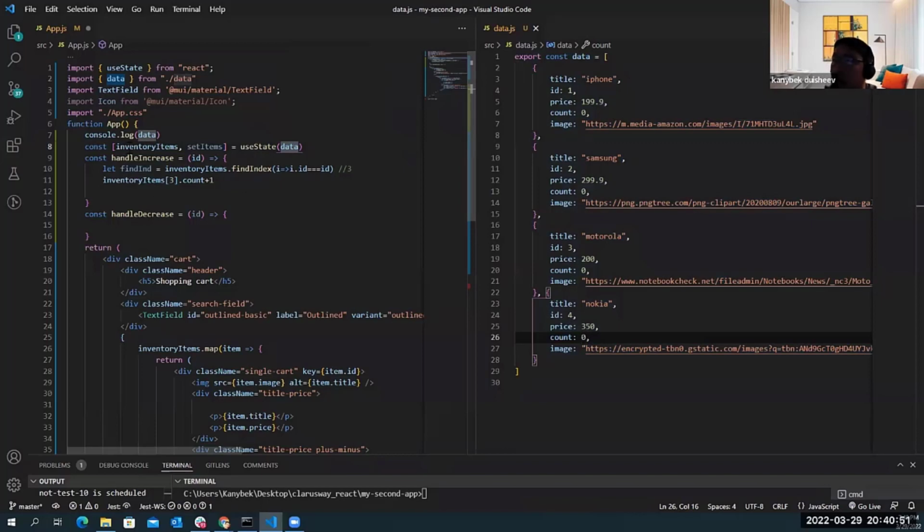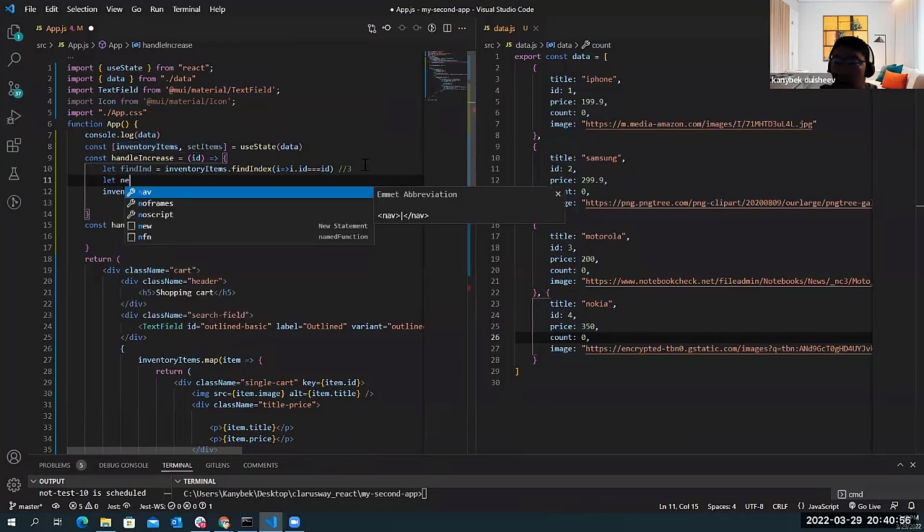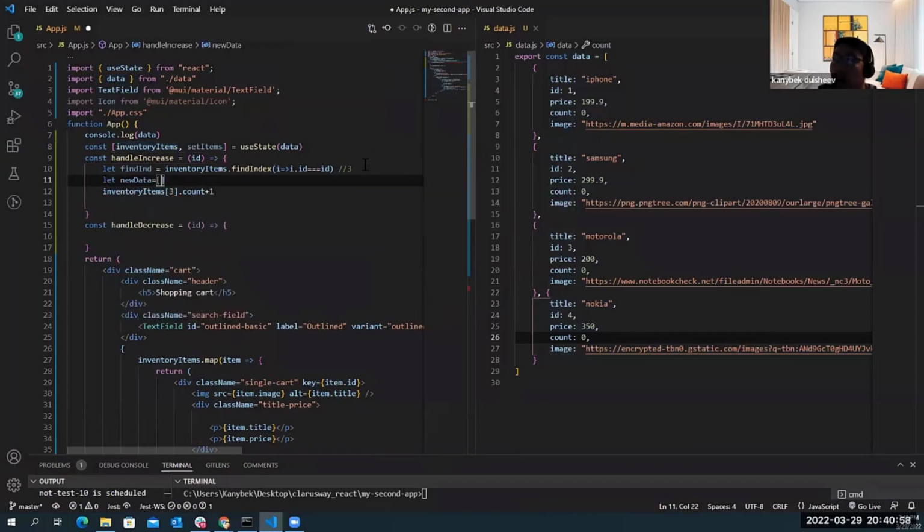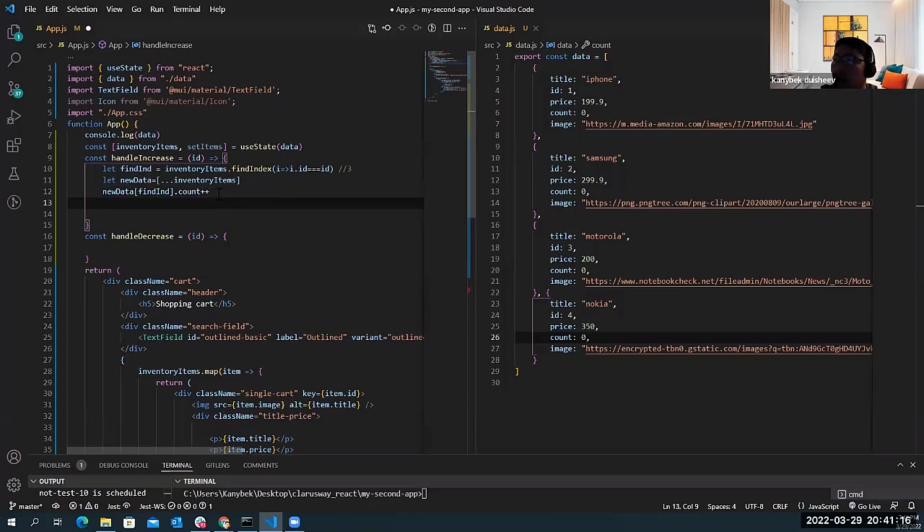But I'm not going to directly mutate my state. So let me first create a new data by spreading my state, inventory data, inventory items, and then I will use this new data to update my object count. Actually plus plus. And then what I'm going to do is set items would be this new data. That's it. Let's have a look now.